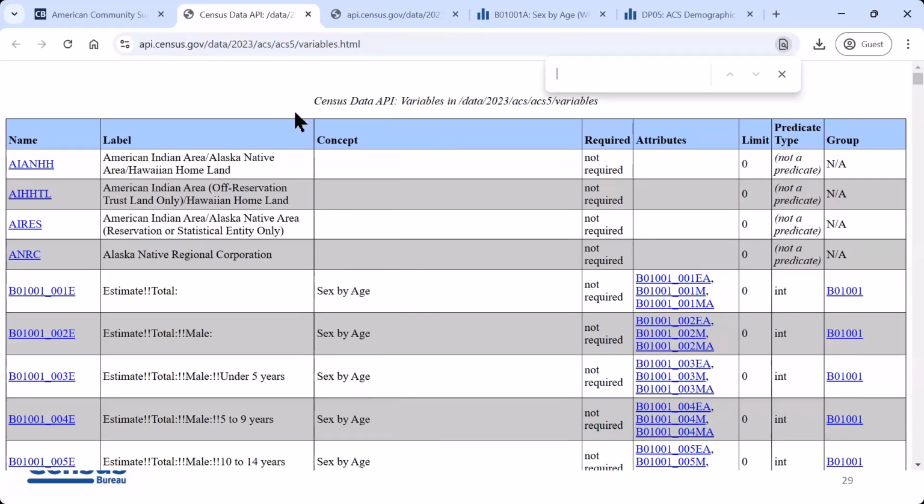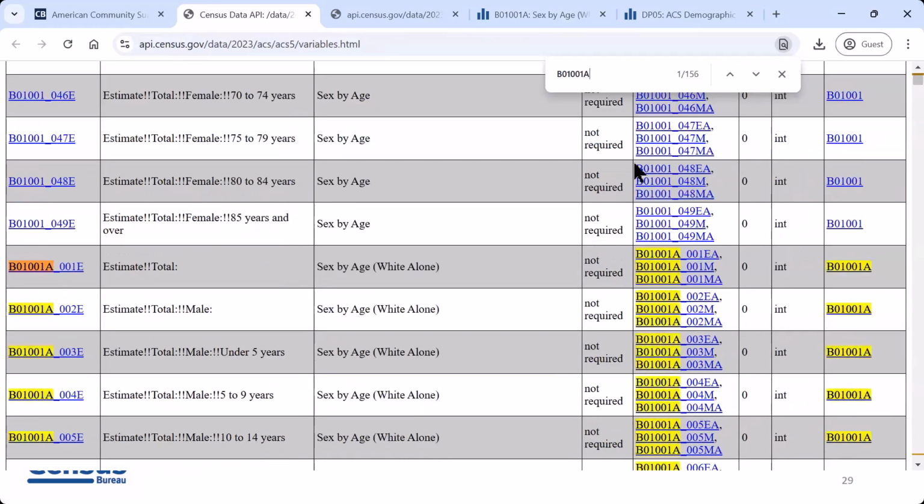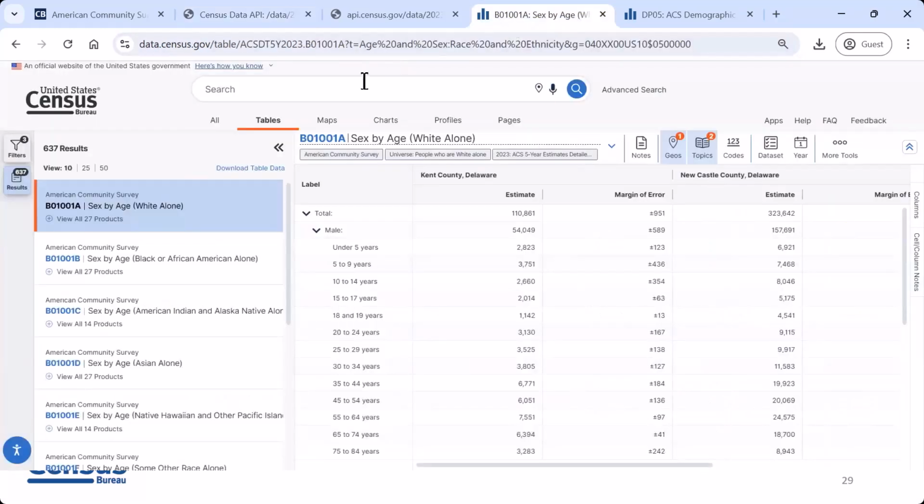And this time I'm going to search for B01001A. And again, the reason I'm searching for that B01001A is because going back quickly to data.census.gov, that was the table that I found I was looking for right here. The next one I'm going to search for could be B01001B, then C, then D, etc.